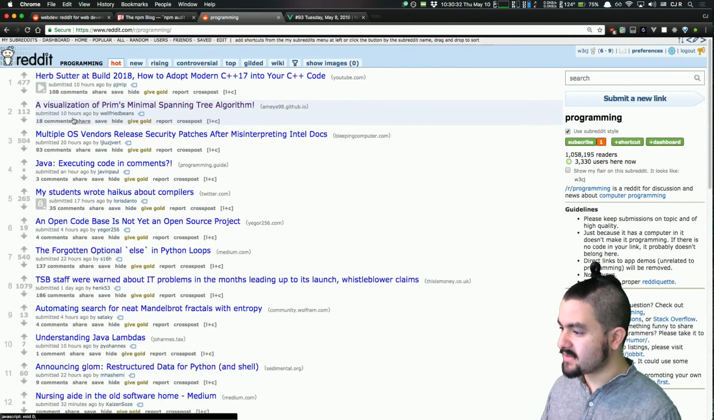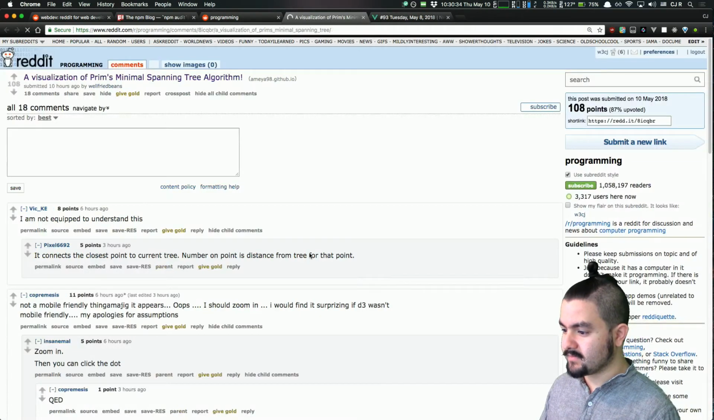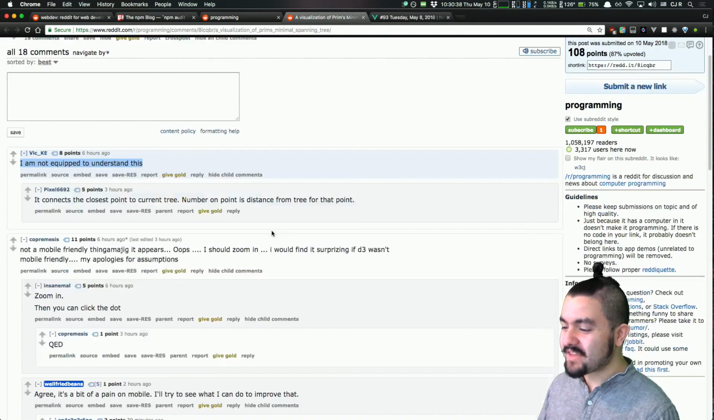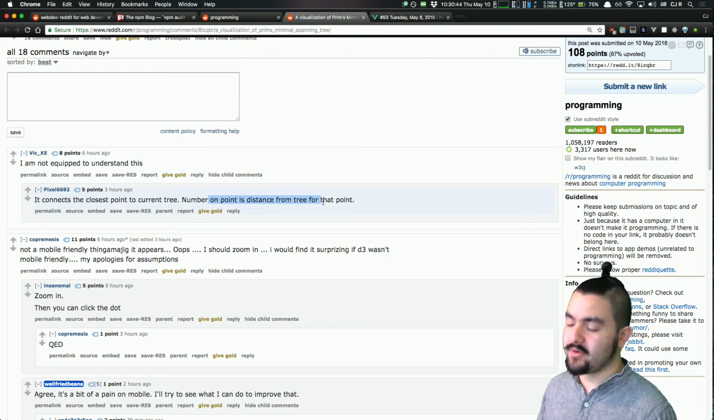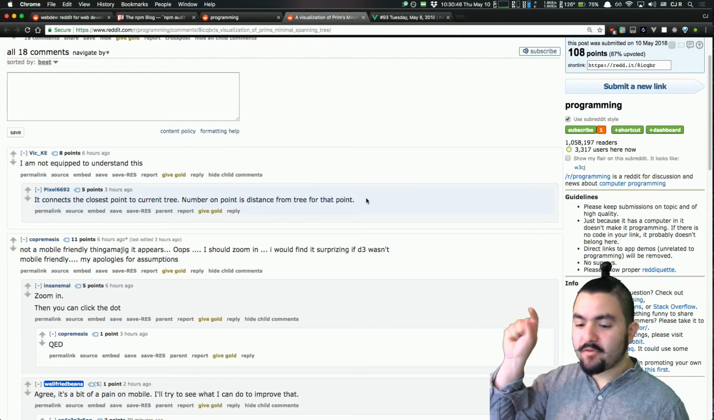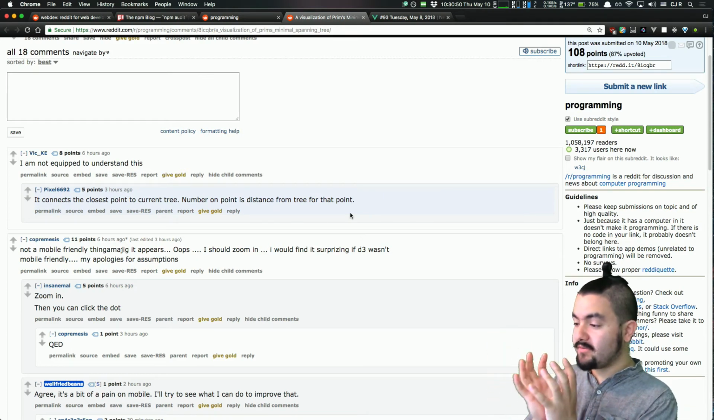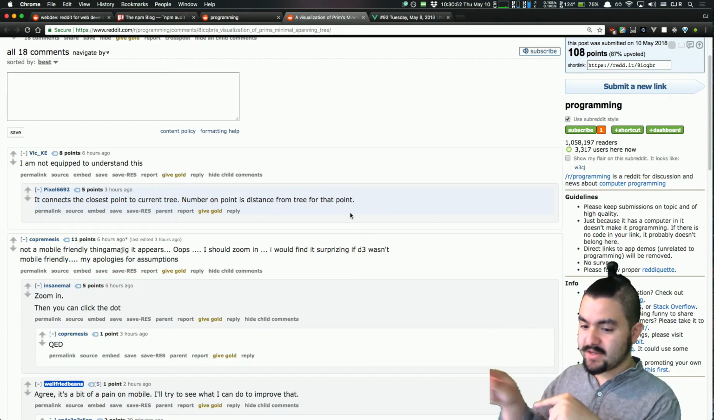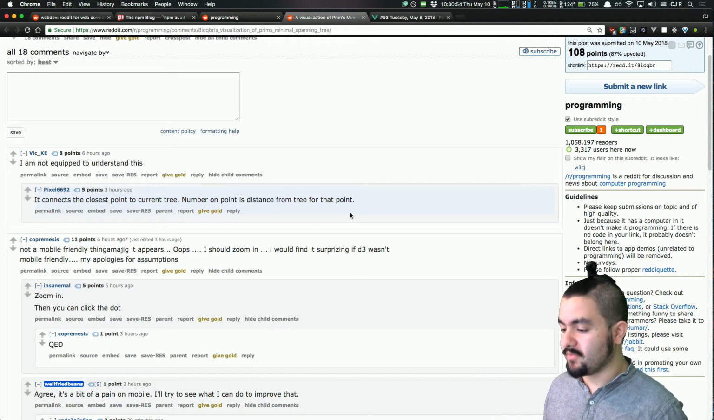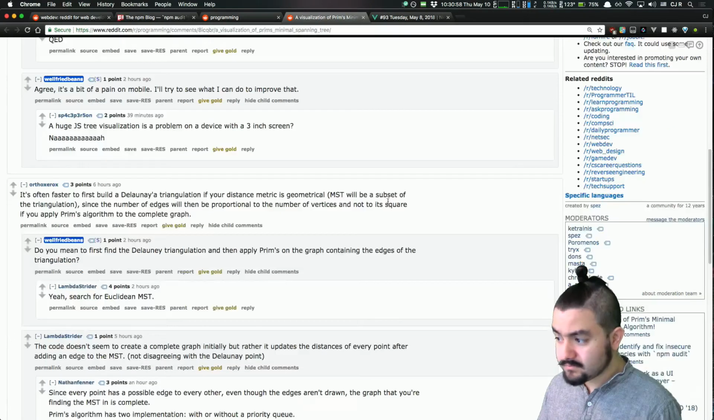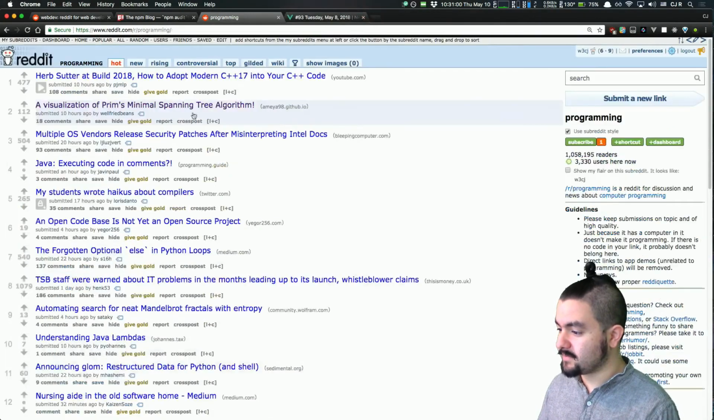Let's look at the comments. I'm not equipped to understand this. It connects the closest point to the current tree. Number on point is distance from the tree from that point. So whatever point we started at, it's creating a tree, and then whatever point is closest from that point is what gets connected, and it just keeps going until all the points are connected. Cool. That's very cool. Let's link to it.